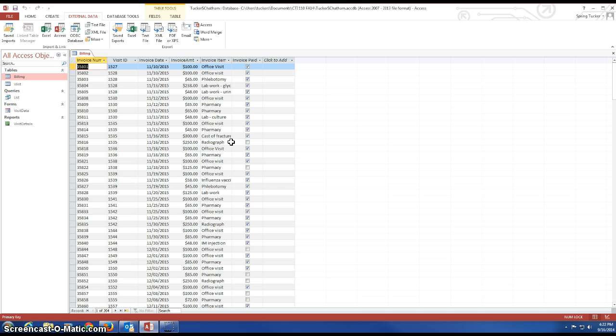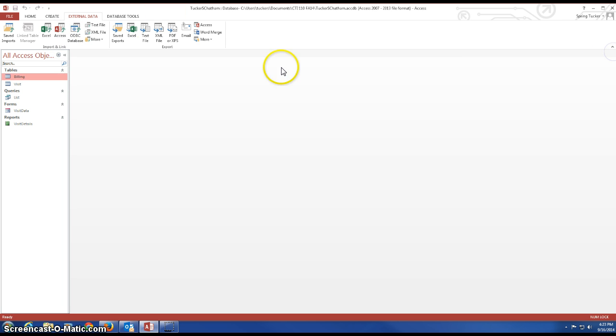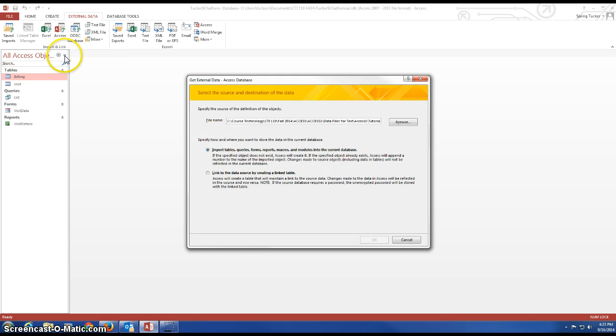So we are going to look at our External Data tab here. But first we want to close the billing table, so we're going to close that. External Data, and I'm going to then look at the Access button, because if I'm trying to import a database table, guess what program we're using? Access. So I'm going to click on that.